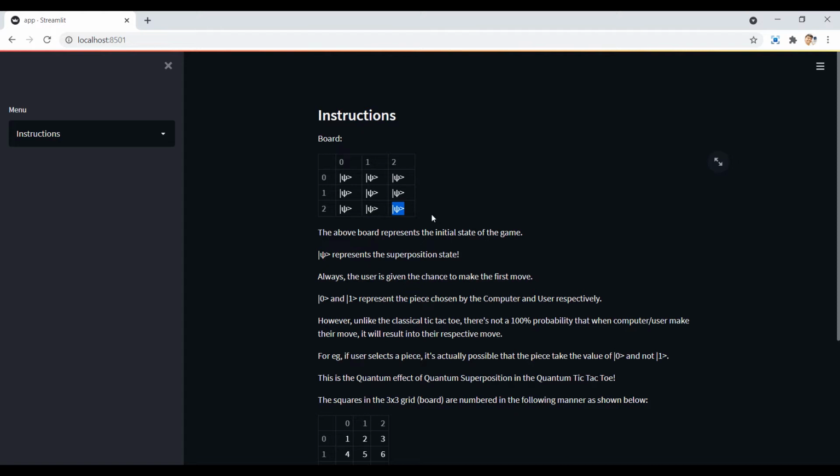Okay, and the same thing goes with the computer as well. When a computer selects a random piece in the board, there is not 100% probability that it will be marked as 0 ket. It can be 0 ket or it can be 1 ket. And that's something that makes this game fundamentally different from the normal tic-tac-toe that we play. Okay, and that's the overview.